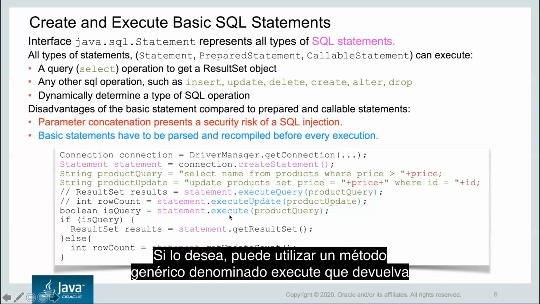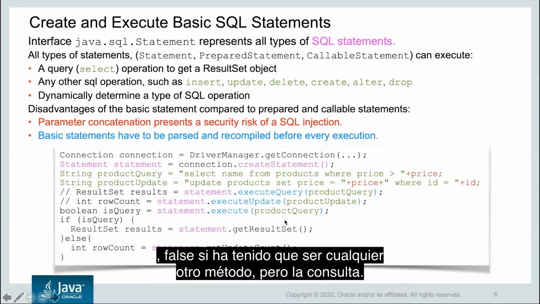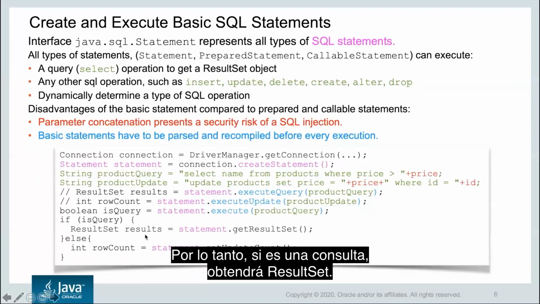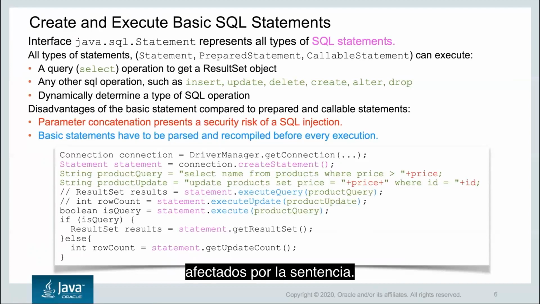If you want to, you may use a generic method called execute, which returns you Boolean, true if that statement happened to be a query, false if it happened to be anything else but the query. Insert, update, delete, create, alter, drop, whatever. Okay, so if it is a query, you get result set, and then you decide to process that. And if it's not a query, you can get the update counter, how many records are affected by the statement. So that was the basic statement.